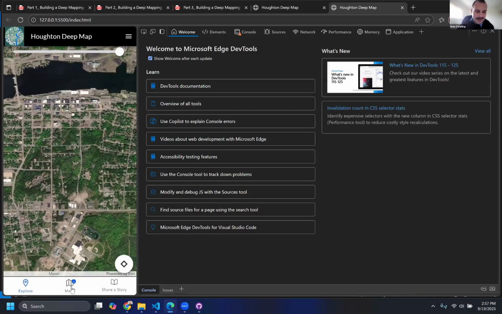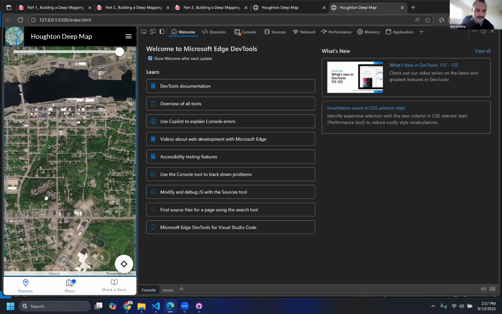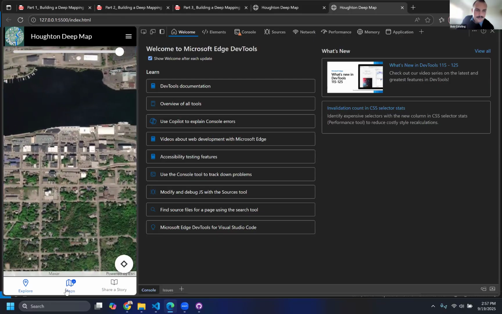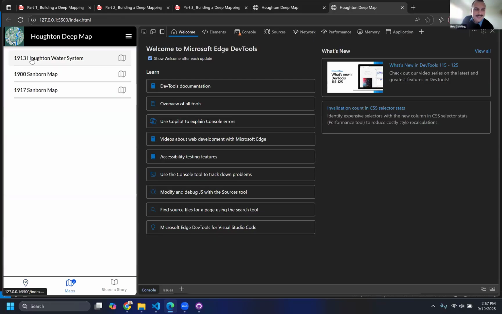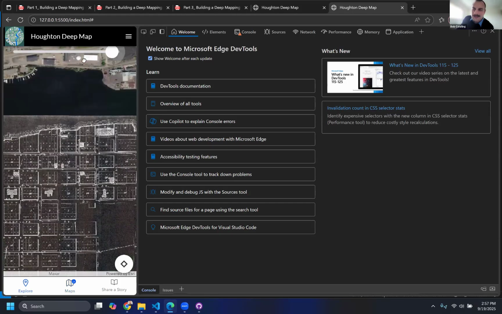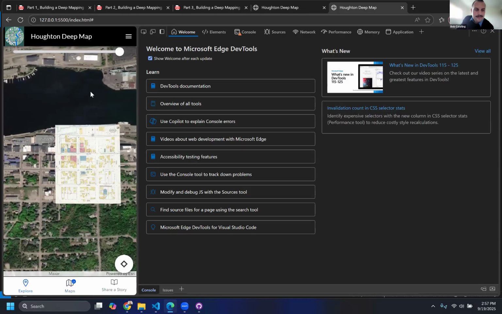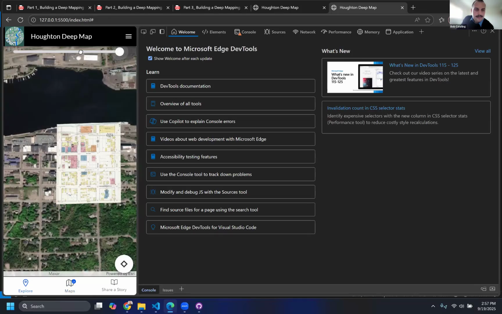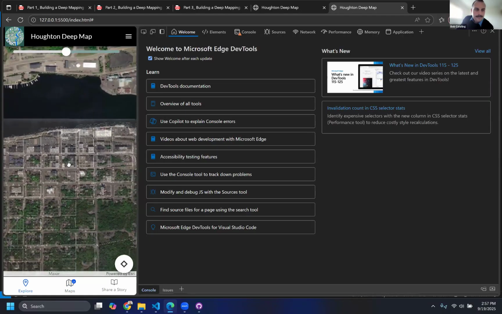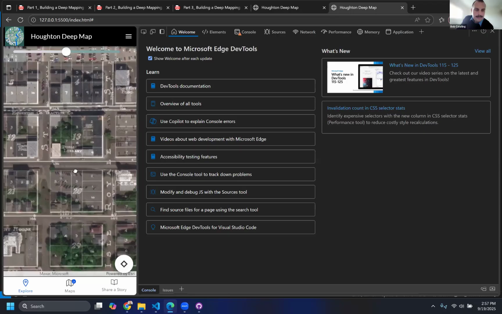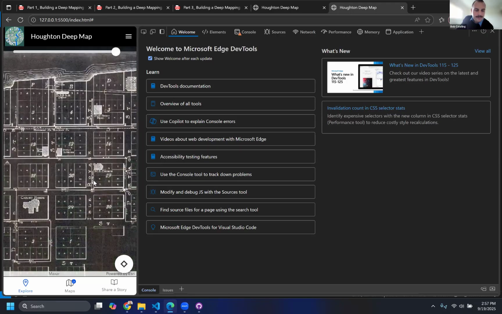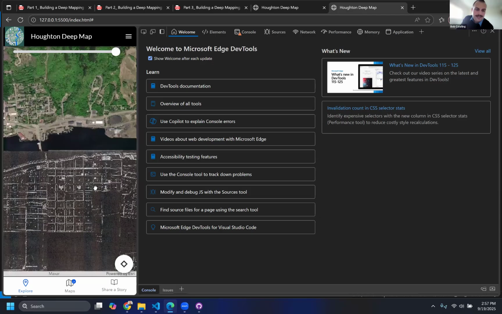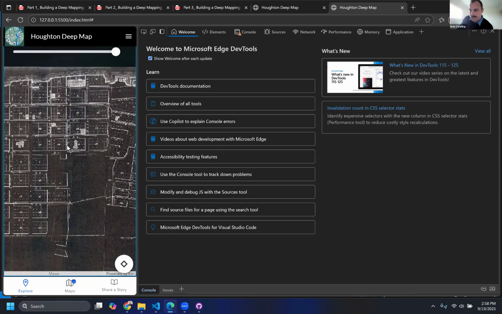Now you can see I have some maps down here, right? 3 maps. And things are looking good so far. Here we go. Incredible. So now we have a working application. Well, we think.